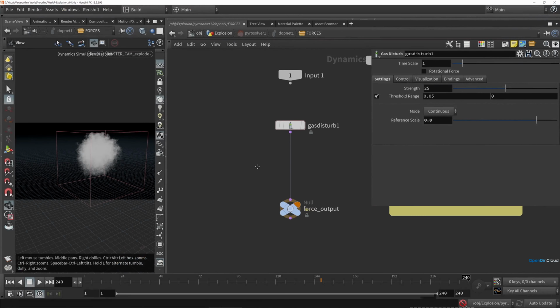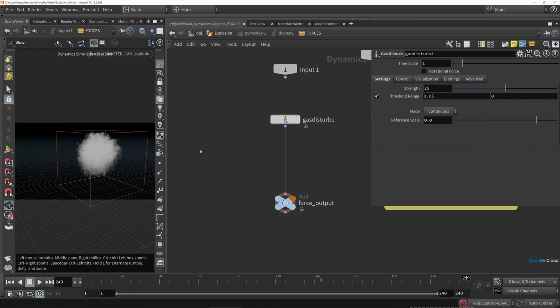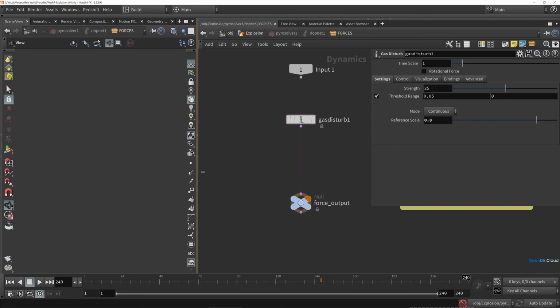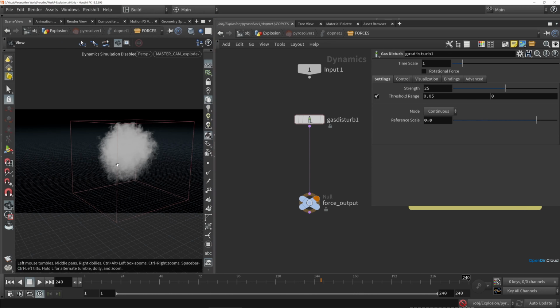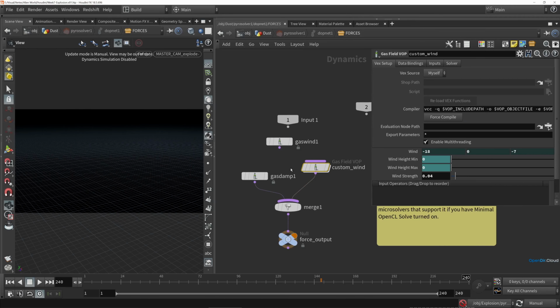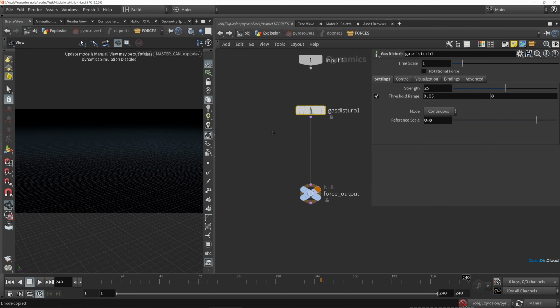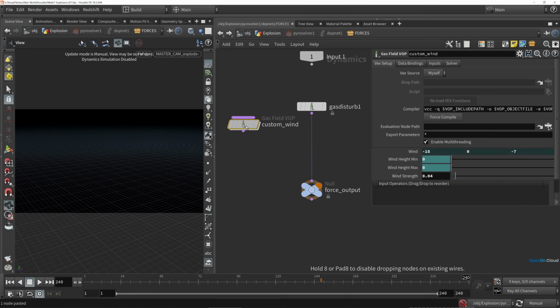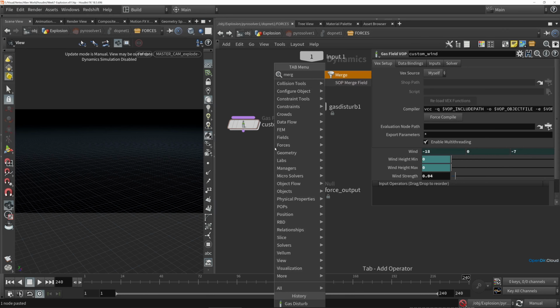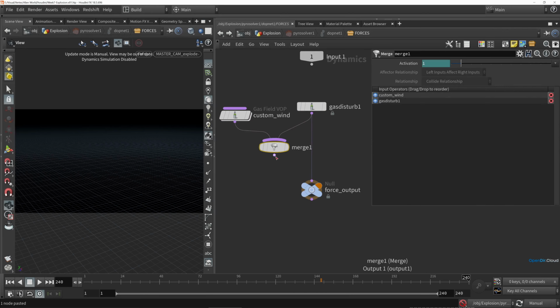And the other bit of microsolver control that I'd like to add is some control for the wind force, like we set up with the dust simulation. So I'm just going to copy that wind setup from our dust sim. So let's set our scene to manual so it's not updating, and go over to our dust setup. And I'll copy this gas field VOP for that custom wind. Then go back to our explosion pyro solver, paste in that custom wind gas field VOP, and then let's merge this with the disturbance, and then wire those merged microsolvers into the force output.